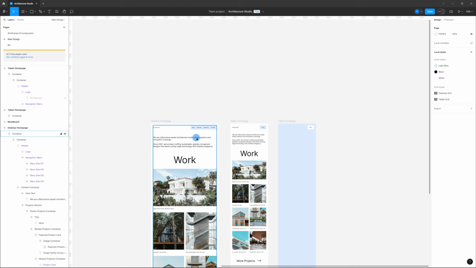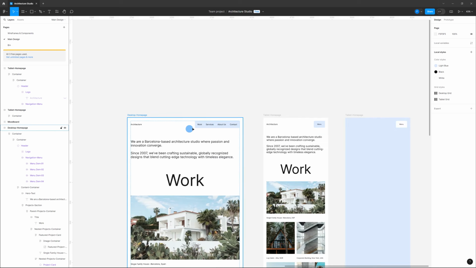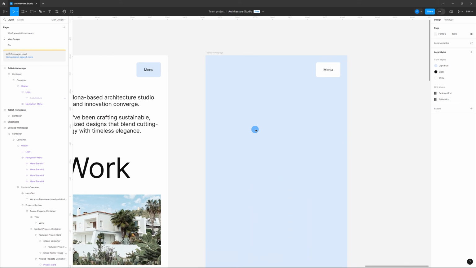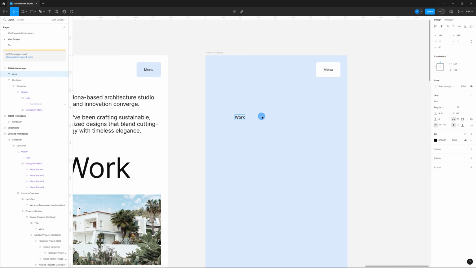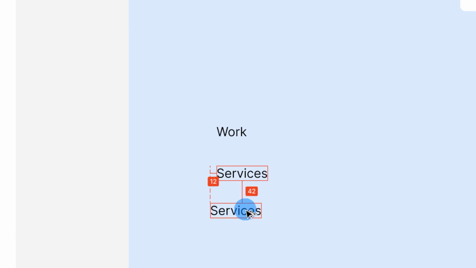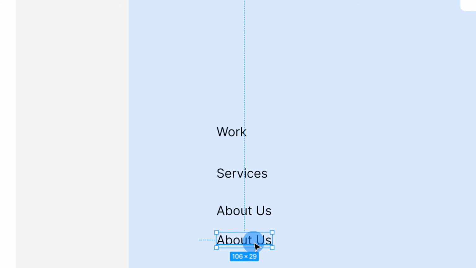Now let's add the menu items here. So we have work, services, about us, and contact. So work, then we make a copy, services, another copy, then about us, another copy, and then contact.